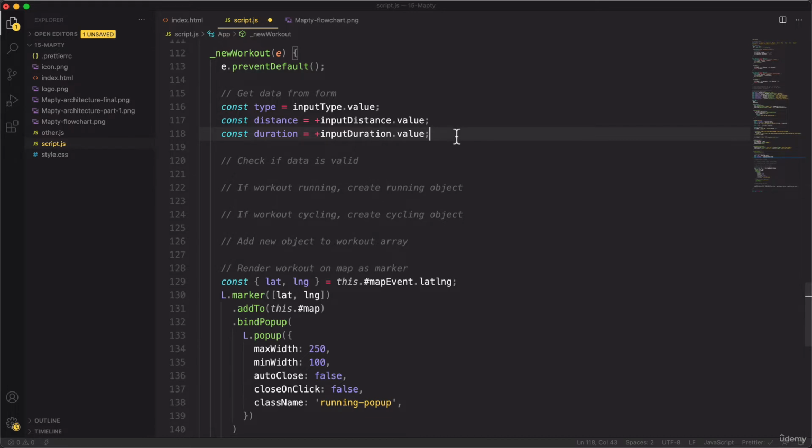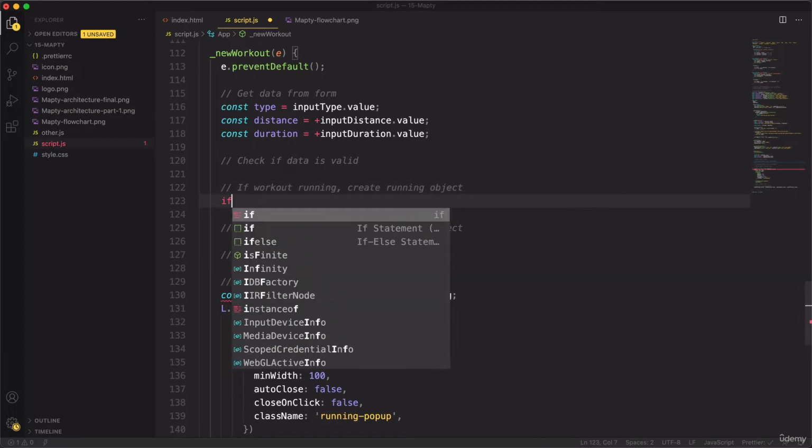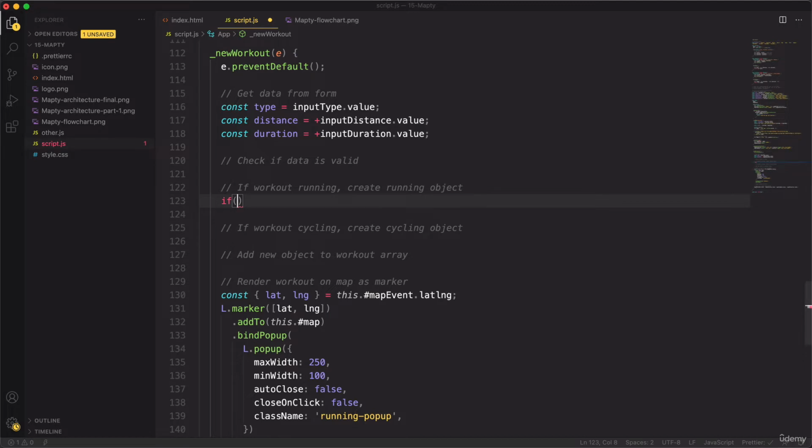Now about the cadence and the elevation gain, we actually don't want to get them here right in the beginning. The cadence we only want to get if it is a running workout, and the elevation gain we only want to get if it is a cycling workout, because that will then make it easier for us to validate the data. But more about that in a second. So for now, let's actually check what kind of workout we are dealing with. And so all we have to do is to check the type.